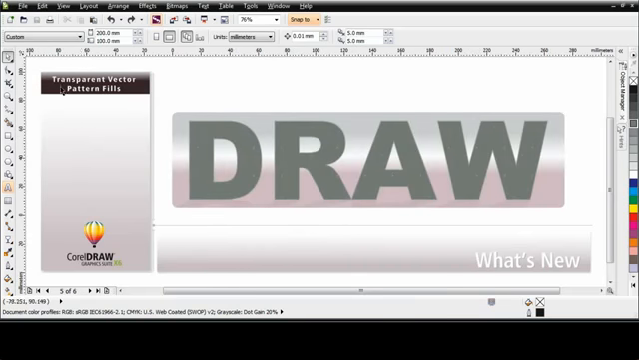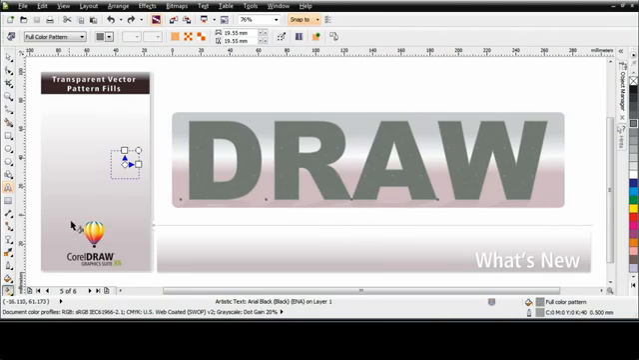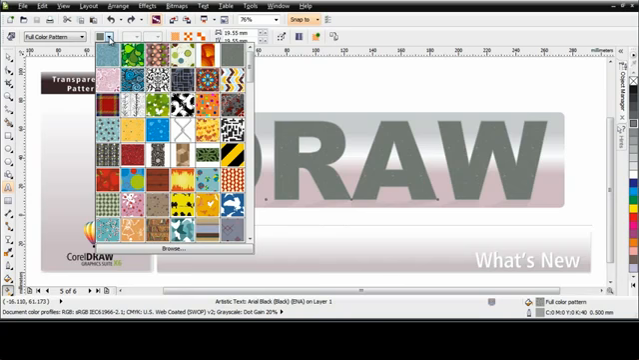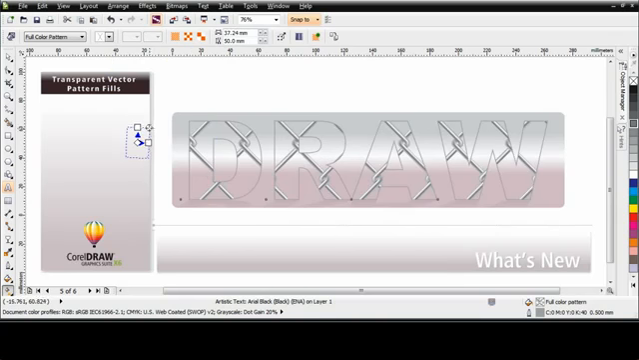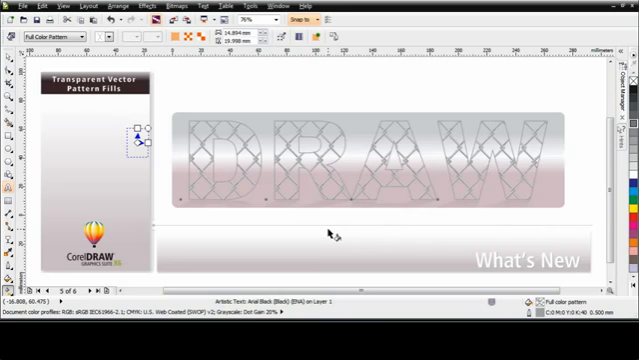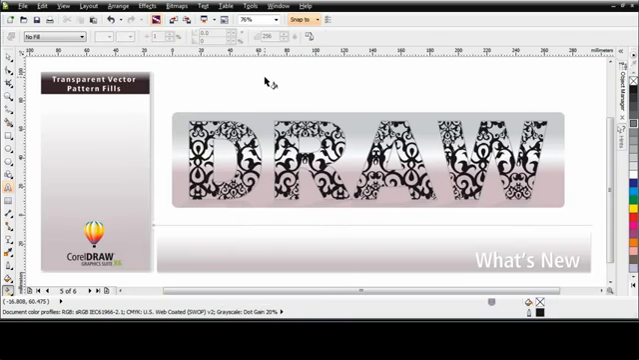CorelDRAW X6 introduces transparent vector pattern fills. If I select this object, which already contains a pattern fill, and then choose the Interactive Fill tool, from the property bar I can select one of the many transparent vector fills. If I choose the barbed wire, reduce the size of the tile, it's really obvious that the background color shows through this transparent vector fill. Choosing another, if I choose this pattern, as again you can see the transparency allows the background color to show through.